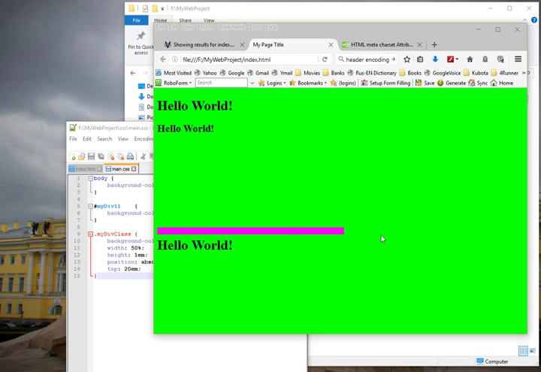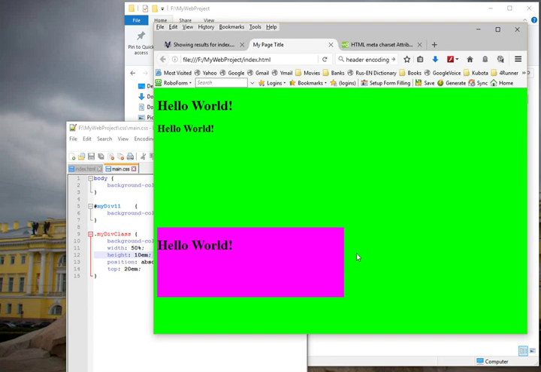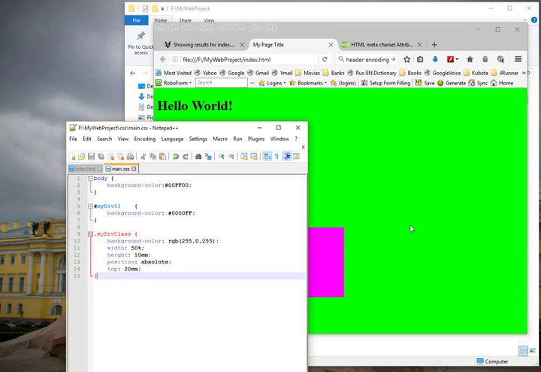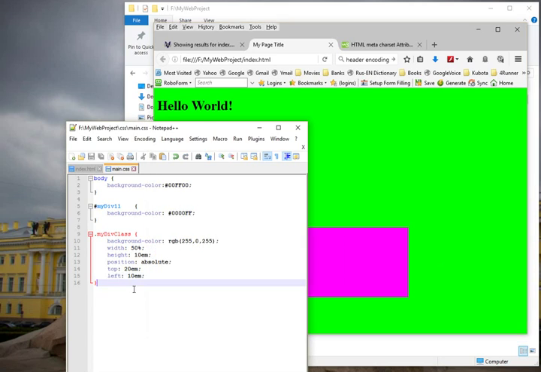So this height is only part of the division. If we do 10. Here we go. So the division height changes and the entire background color is applied to it. So this is position. We can do left. Here we go.